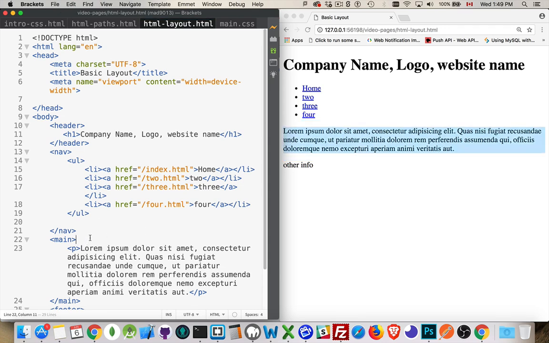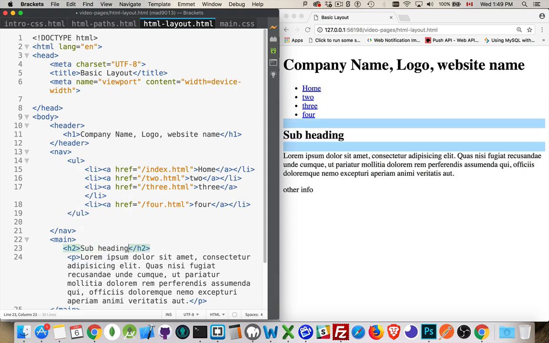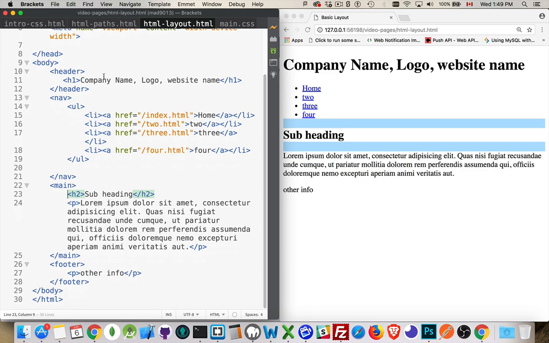There could be inside of here another subheading. So the H2 is the heading that's not quite as important as the H1, but for our main area, this is the main heading for this. The blue that you're seeing on here, like when I was clicking on this, this is something that Brackets is doing for me to give me the live preview. That's not something that the browser is doing. It's something that Brackets is doing to show you what you're clicking on.